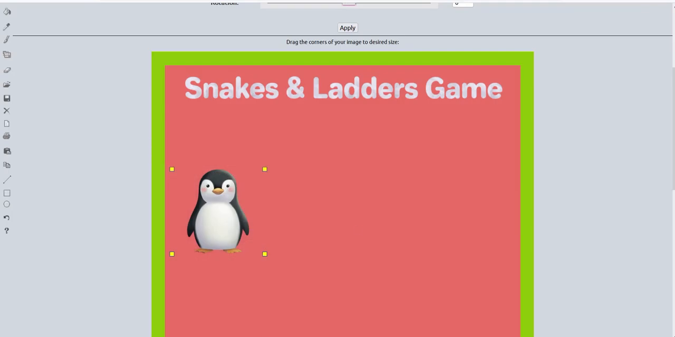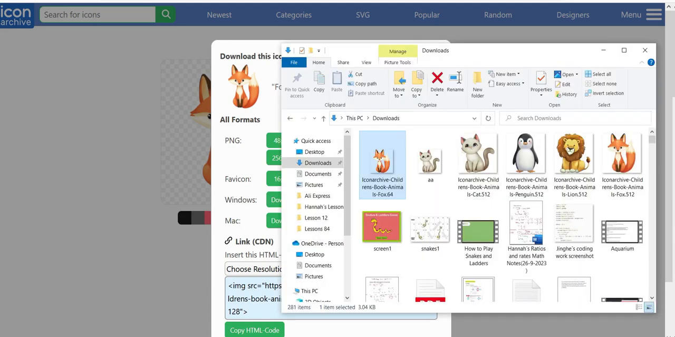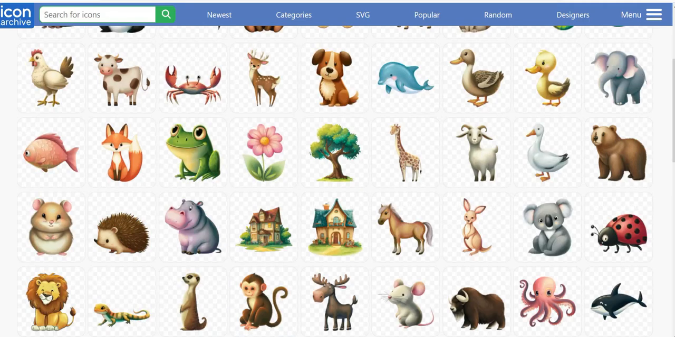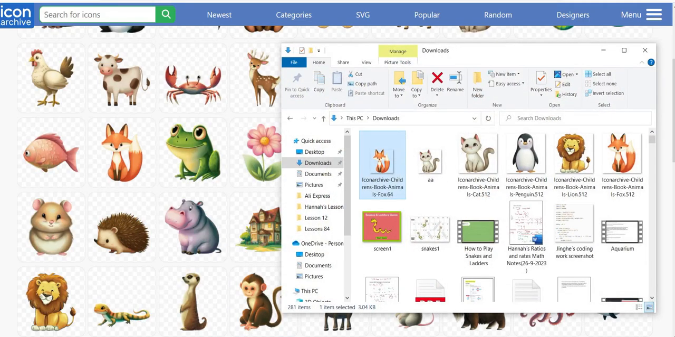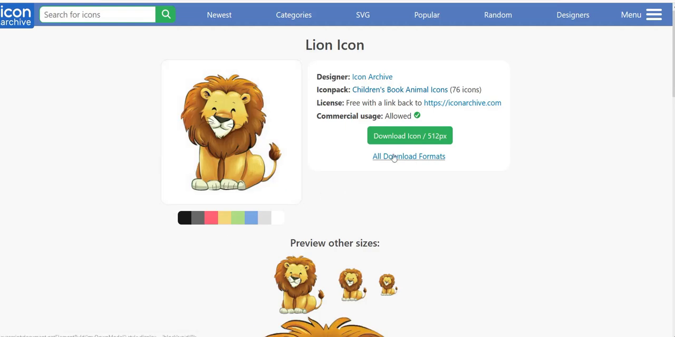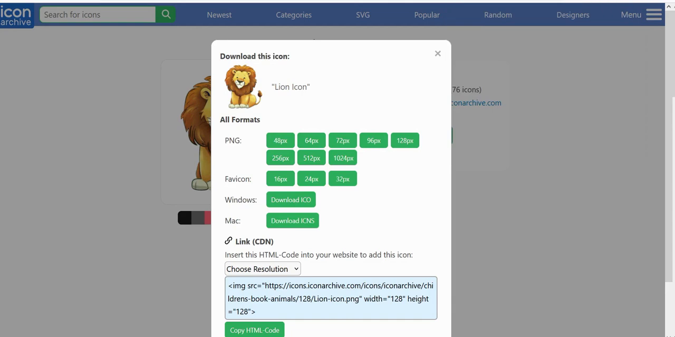So I'm going back to the icon, but you just have to download the sizes, the smaller versions. That's really important. So I have 2 of them. Going back again, I got the cat and I got the fox. So I'm going to download the penguin and lion. So click on the lion one, click on all download formats, 64 pixels. So I have that now.